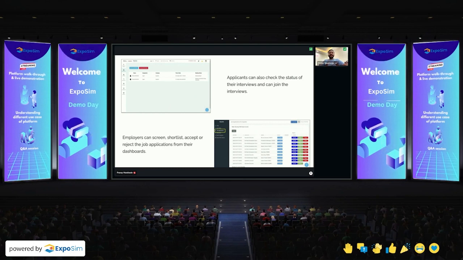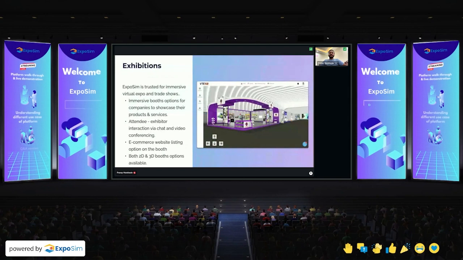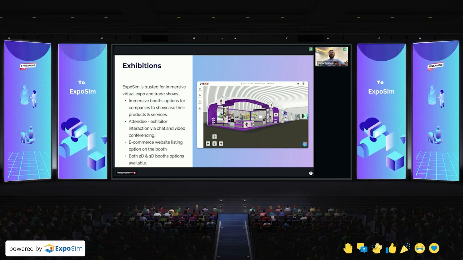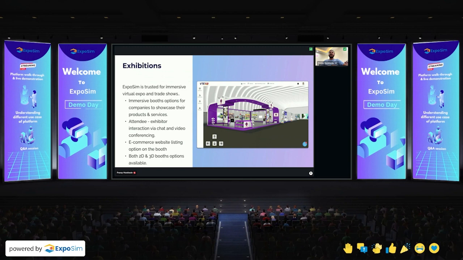And yeah, coming to the exhibitions part. We support huge and big exhibitions. If you want to do 2D exhibitions, that is possible. If you want to do 3D exhibitions, that is also possible. If you want to do a full-scale, year-long expo where a lot of people will be coming, that is also possible. There are many things possible on the platform. All you have to do is come over here, explore, and understand the possibilities.